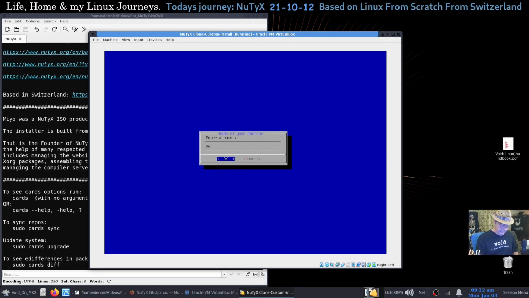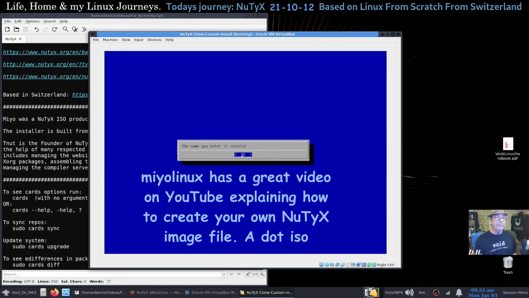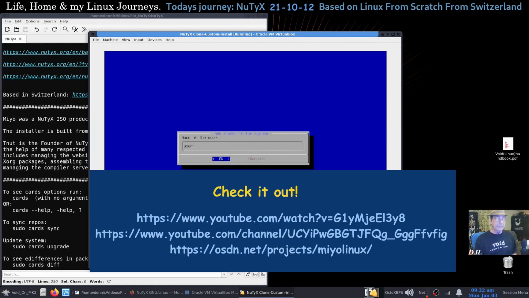We're going to say Dennis. I better take that capital out of there. And I'll say name of the user, Dennis. Nope, won't let me do that. Oh, add a description. We're going to say my PC. Okay. The name you enter is invalid. Name of the user, Dennis. Description of user, Dennis. Password for Dennis. Retype the password for Dennis.